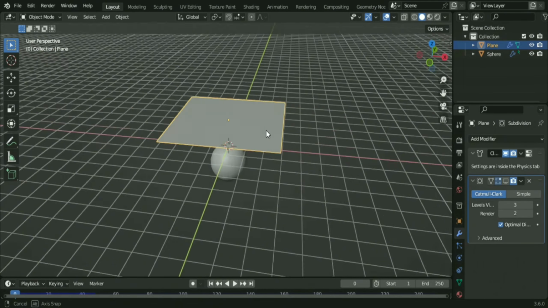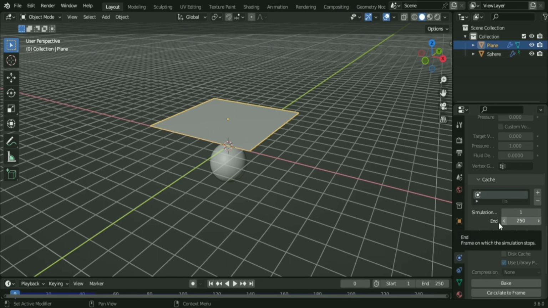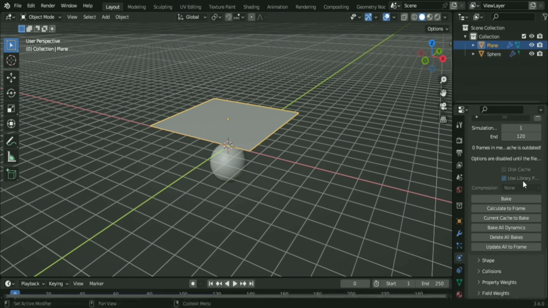So to bake it, we're just going to go back to the physics tab again. I'm going to go down to the one that says cache. I'm going to slide under. You can see here it has the numbers 1 to 250, which is talking about the frames, where the simulation starts and where it ends. We start from frame 1 and end at frame 250, which is roughly about 10 seconds. And I don't want the animation to be that long, so I'm just gonna set it to 120, and that's like 5 seconds. I'm gonna scroll down, I'm gonna select bake.